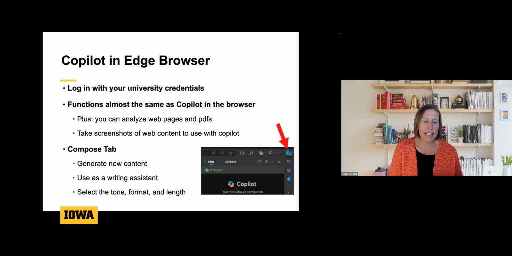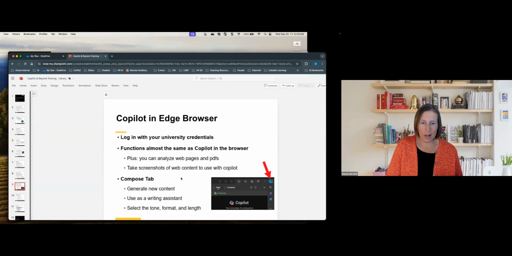In addition to that, there is a Compose tab that has a number of attributes that you can select in order to simply generate new content. So if you need a quick paragraph or description or something like that, it's just a quick content generation tool that's built right in. So I'm going to exit out here.